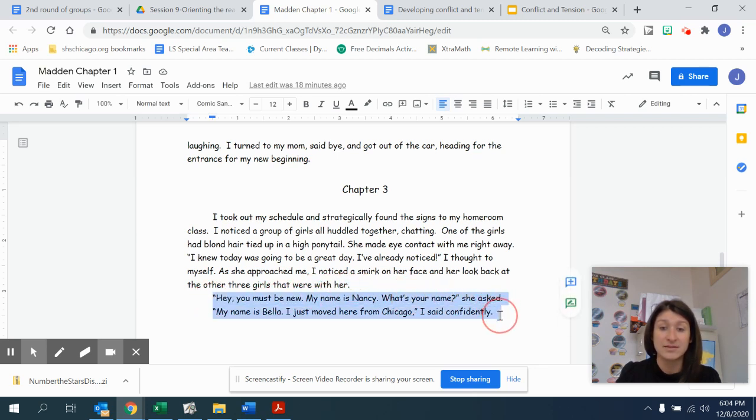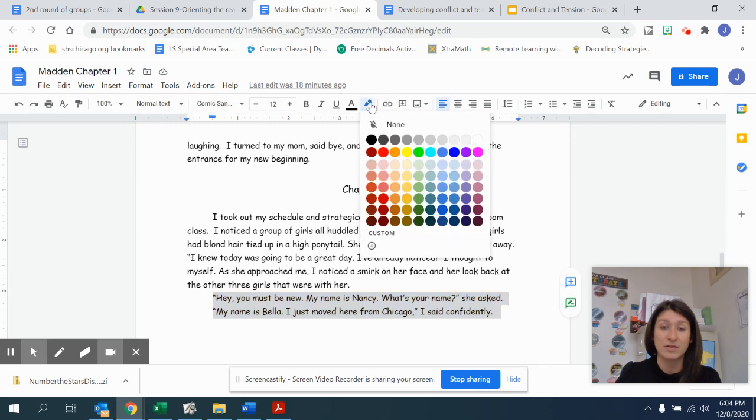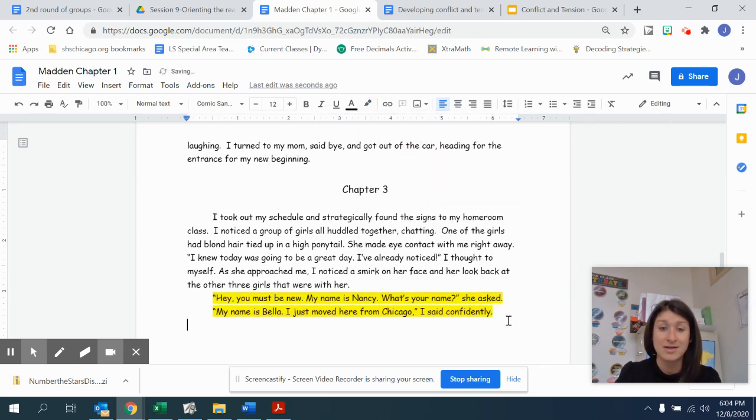I'm going to highlight my section and I'm going to go to this little marker and I'm going to highlight it there. And now I need to figure out how I'm going to make this better, how I'm going to make this really tense and really add some conflict among my characters.